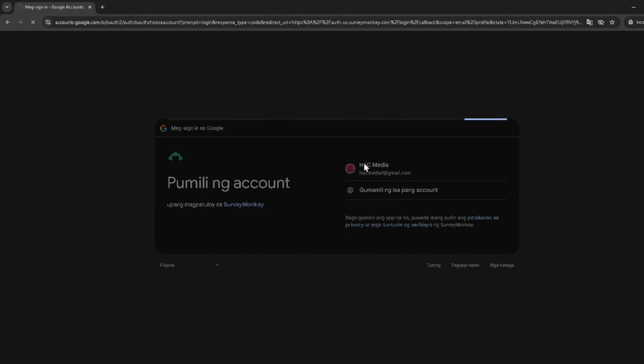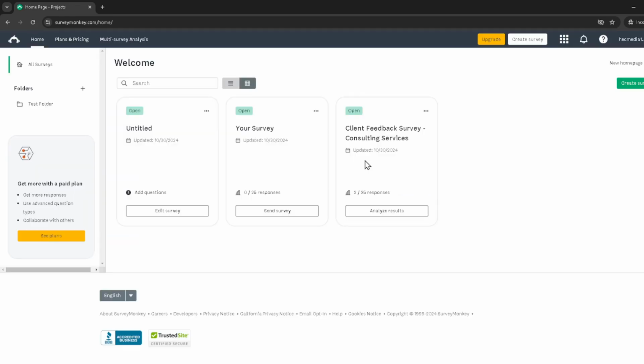Once you've successfully logged in, you'll be taken to your SurveyMonkey dashboard. This is where all your surveys live. Find the survey whose data you want to export and click on it. This action opens the survey details page, which gives you a variety of options related to your survey.